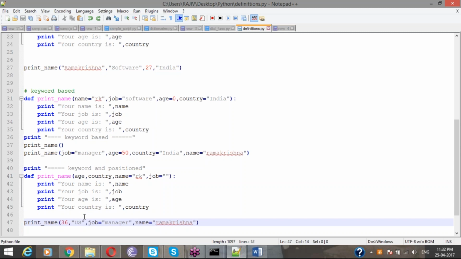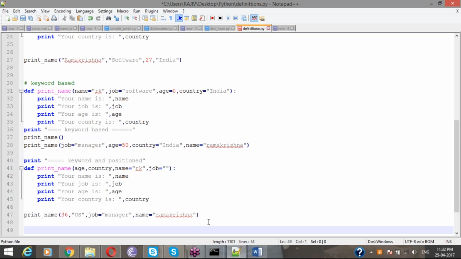Okay, so that is how we can use definitions. Now we'll see return statements. Okay, so are you clear with these two, position based arguments and keyword based arguments? Yeah, Rama. Yeah, I'm okay, fine.